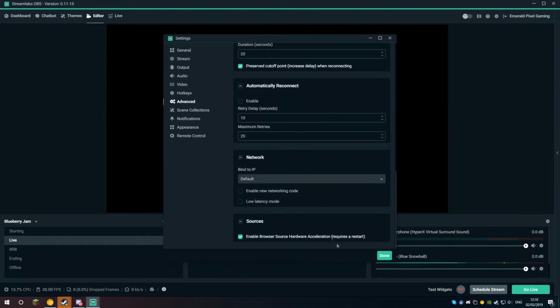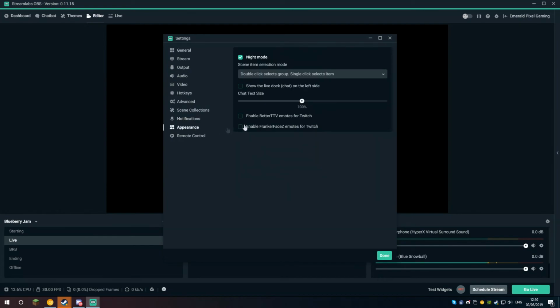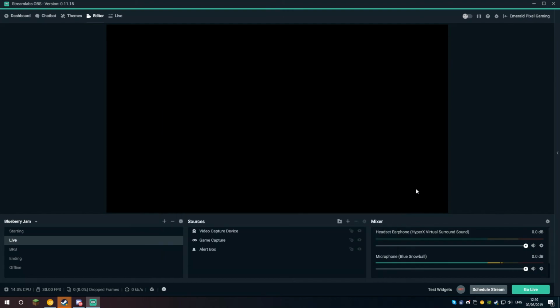I don't bother, because I usually don't need to reconnect. Scene collections doesn't really matter. Notifications doesn't really matter. Appearance, these are all things you can customize on your own, and I just do recommend a night mode. But yeah, those are basically the settings, and you should now be ready to stream.